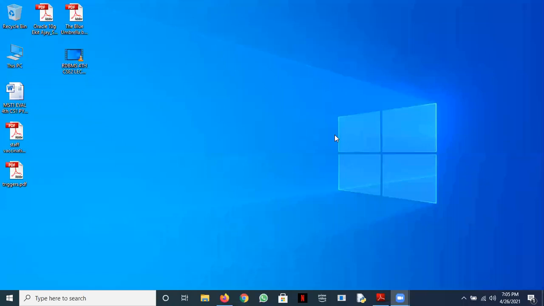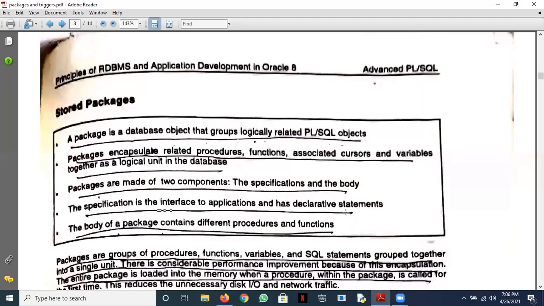All right. So in today's session on RDBMS, we'll be discussing two topics in PLSQL. First would be packages, second would be triggers. I'll begin with packages. We call these packages or stored packages because they are stored in our Oracle account.